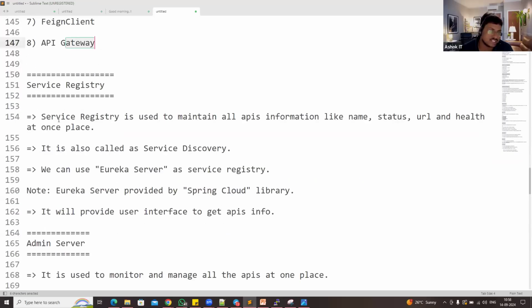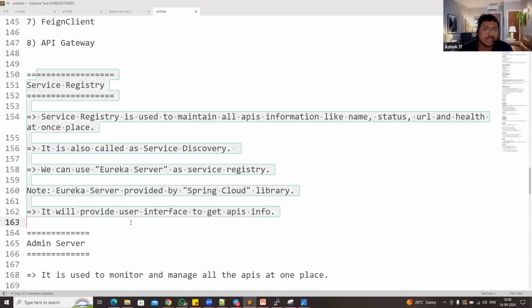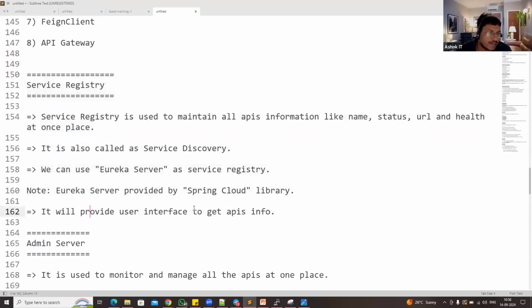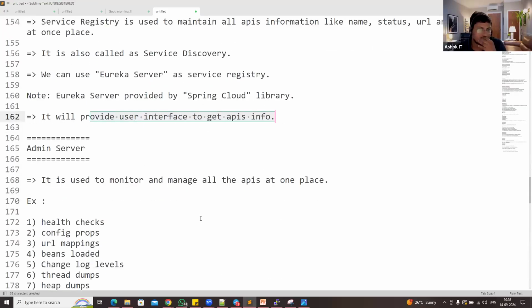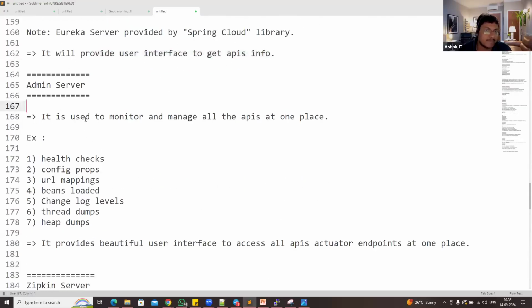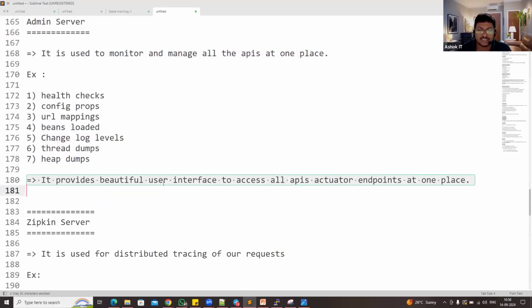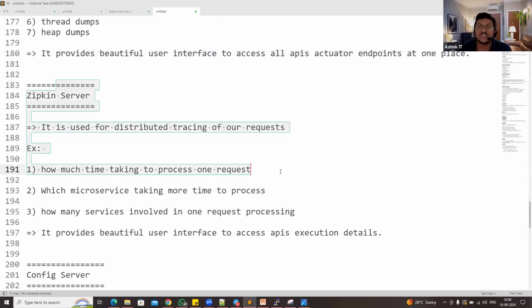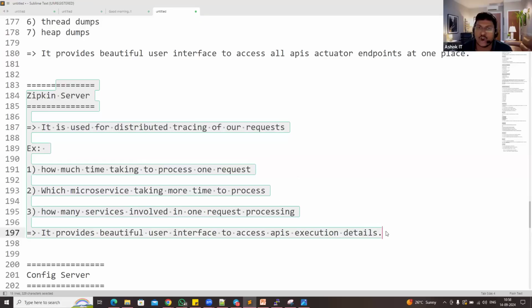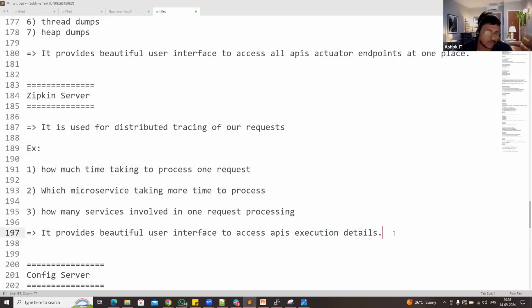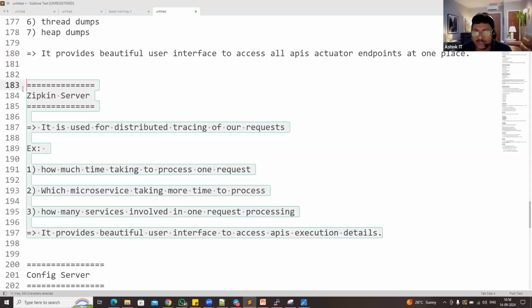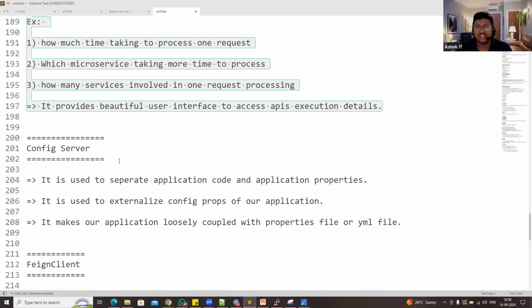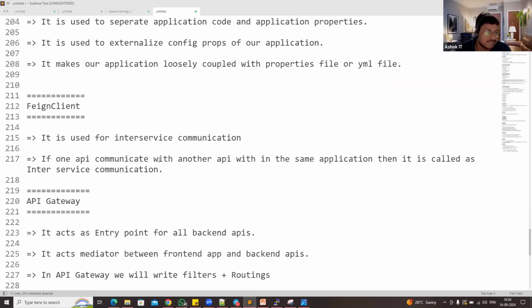Okay, what is service registry? It is used to maintain all the APIs information at one place. It will provide a user interface to get the information. What is admin server? It is used to monitor and manage all the APIs at one place. It also will provide the user interface. Then what is the Zipkin server? It is used for distributed tracing. So how much time it is taking to process our request, that can be understood by using the Zipkin dashboard. Config server is used to make our application loosely coupled with the configuration properties. Feign client is used for inter-service communication.